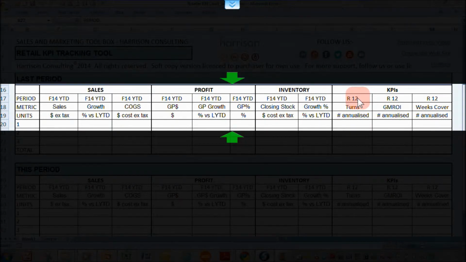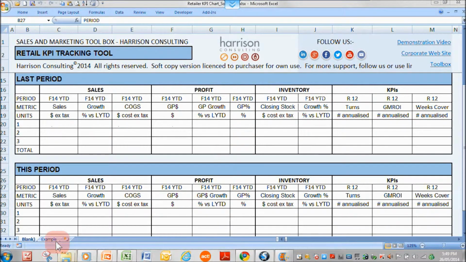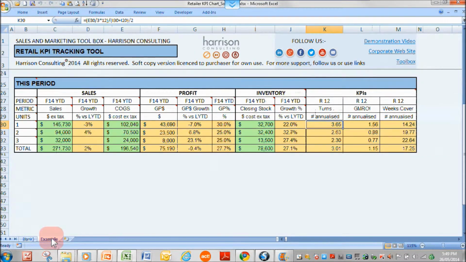Okay, so let's move from here. Let's actually put some numbers into this one. Let's go to an example, and this is actually a working copy. And if you download this soft copy version, you will receive an example such as this one and a blank. So you'll receive a blank and an example filled out, and both of those templates contain quite a large number of drop-down cell comments to make things easier.